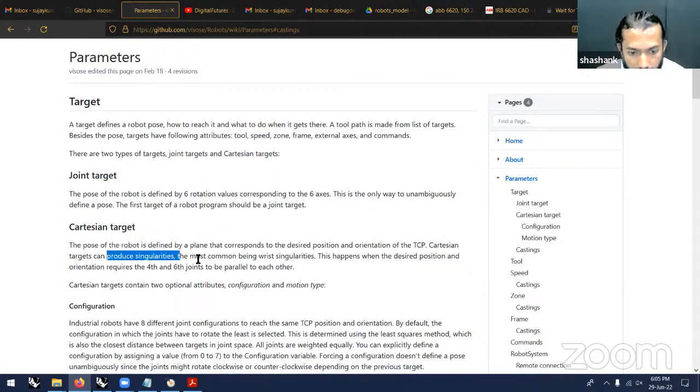Targets can produce singularity, the most common being wrist singularity. This happens in the desired position and the orientation requires. All right, so this is the error. This is the kind of error that I was speaking about, the fifth axis being in line, and the fourth and the sixth are in a single plane. This is the same axis. I think I mentioned the fifth axis. That also changing that also creates this thing.